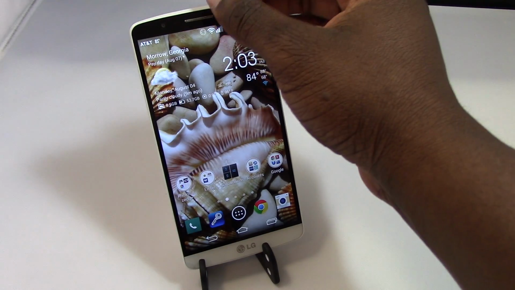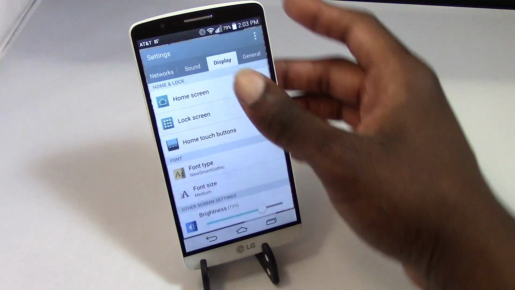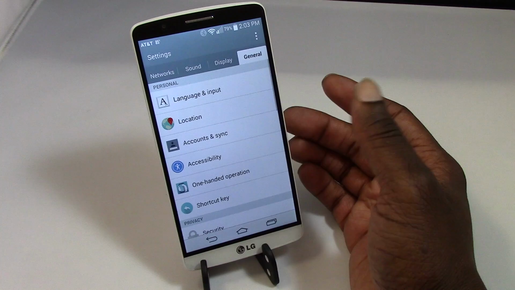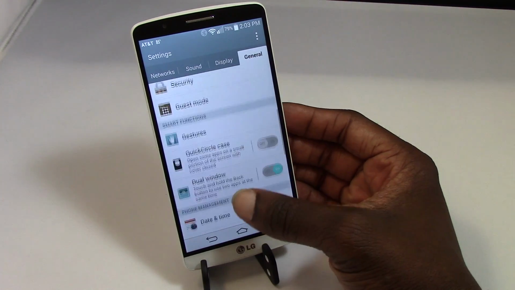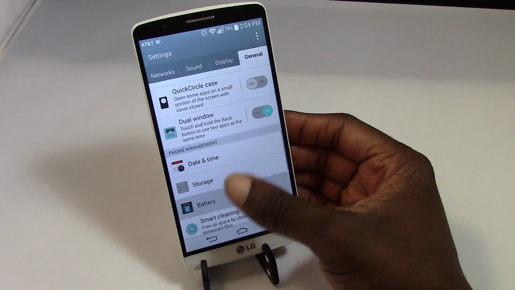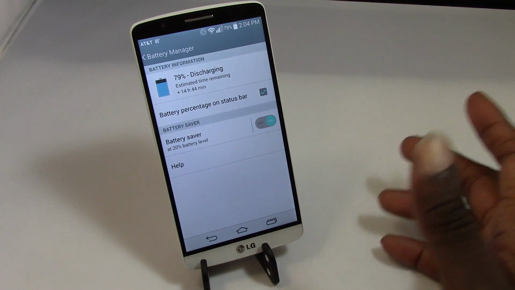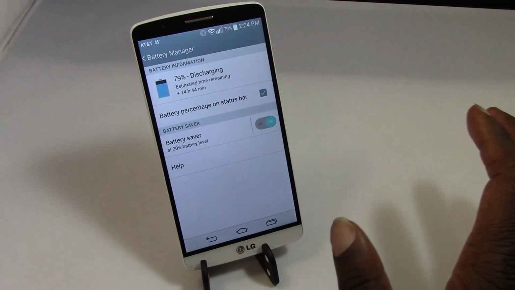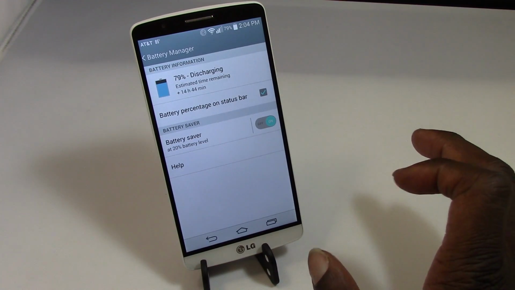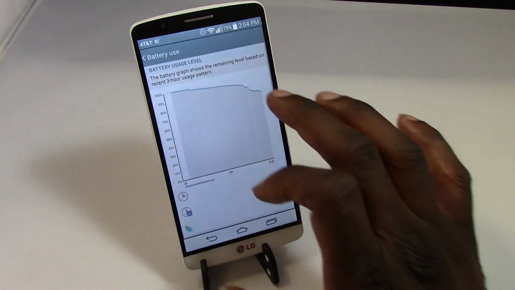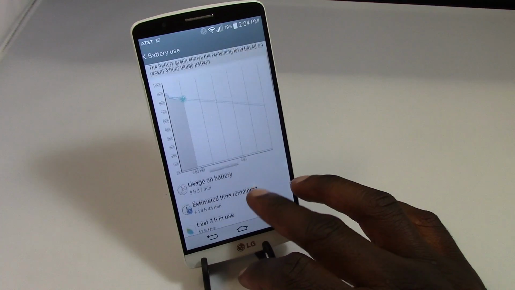Battery life is really good on this phone. When I initially started using it, I really didn't like it that much. I mean, it didn't seem as good as the G2. I wouldn't say I didn't like it. I liked it, but it didn't seem as good as the G2. But after a few charge cycles, it's actually very good, and I really like it right now.